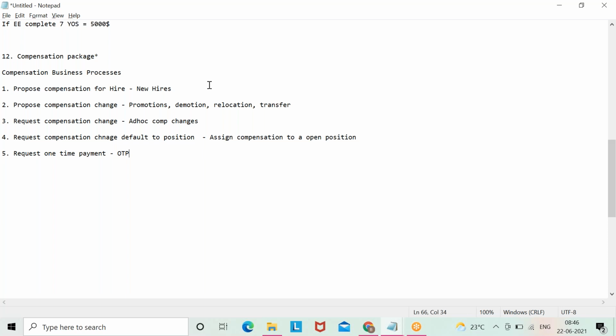So there is a compensation BP, but that is specific to recruitment, sir. They will deal with that, like propose offer letter, which has the amount and everything. They will discuss that, and once the employee agrees, you will receive a copy. Based on that, you will assign that amount here while you're hiring an employee. If there are any changes on top of the offer letter, we can use this BP. Correct.